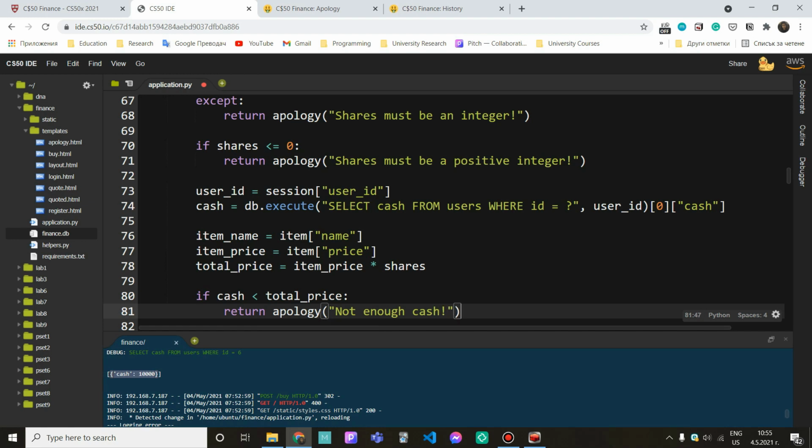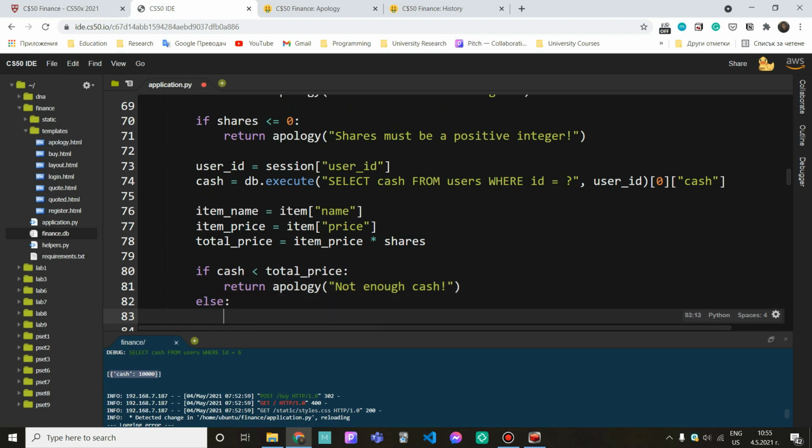Alright, else, if we do have enough cash, we would like to do two things. First, update the user's table and subtract from the cash of the user the current price that he has paid. And second, insert into our transactions table, the one that we created a bit ago, the information about current transaction. For instance, the name of the product, the price, the shares, etc. So let's first update our first table.